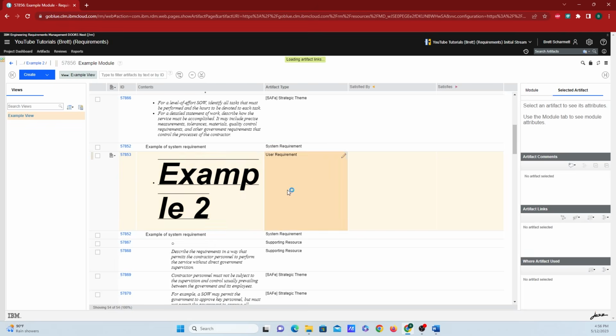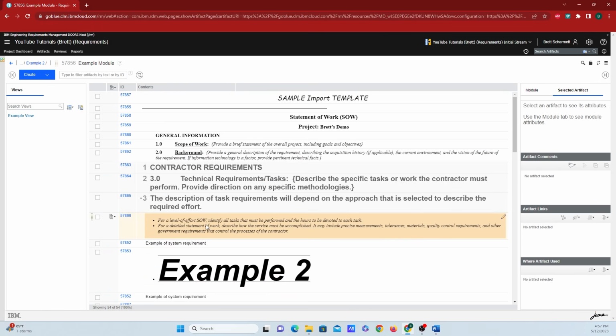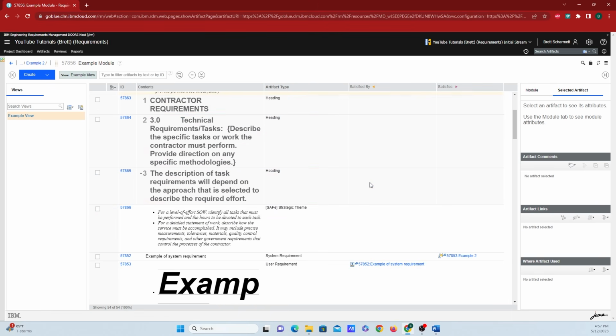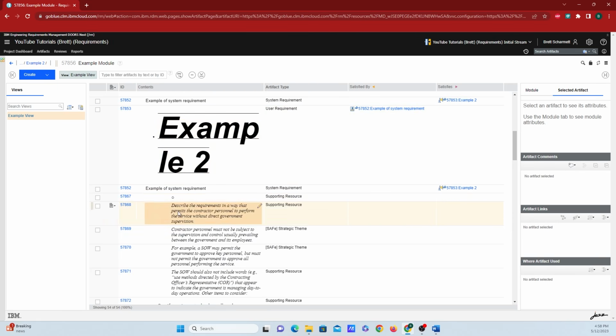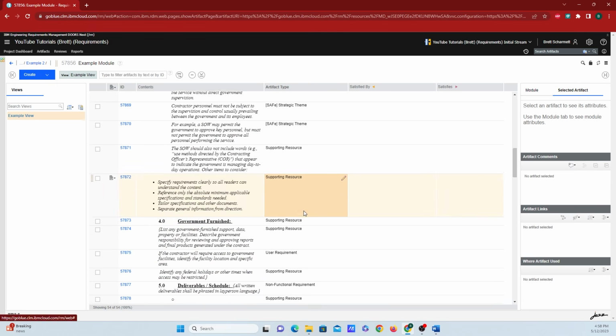Clicking on OK here will now show us our view. To get out of this view, all you need to do is click on it and we will be taken to the default view, or a different view if there was one here. But I'll just click back into Example View. Now that we have the view all set, let's go back to doing one of the most important things within DOORS Next, and that is adding links. Scrolling down here, we can see we have all these different types of supporting resources.